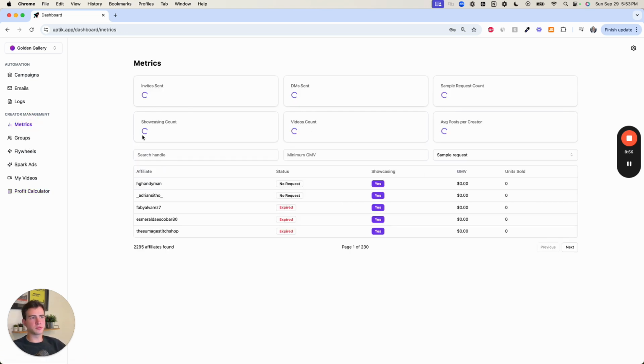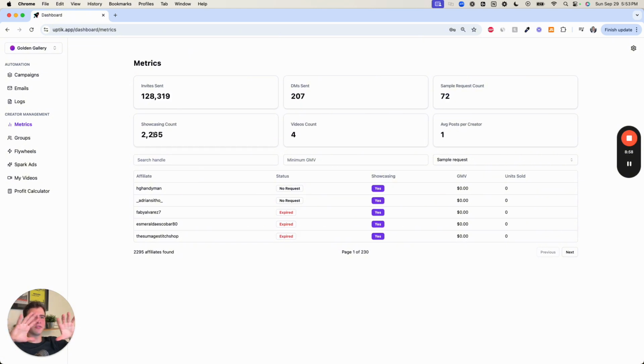So we also have the metrics page. This is going to give you a high level overview of, hey, this is how many invites we've sent. This is how many DMs we've sent. This is how many sample requests we've gotten. Here's our average post per creator, our total videos, how many people have us in showcase, and you're going to be able to see all of those affiliates right here. And you can sort by GMV, sample requests, what status they are, or their handle.